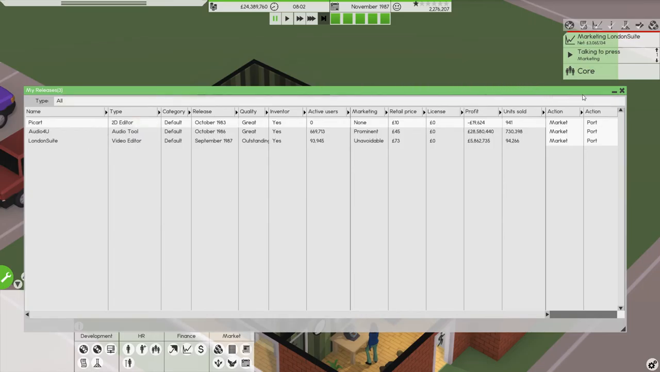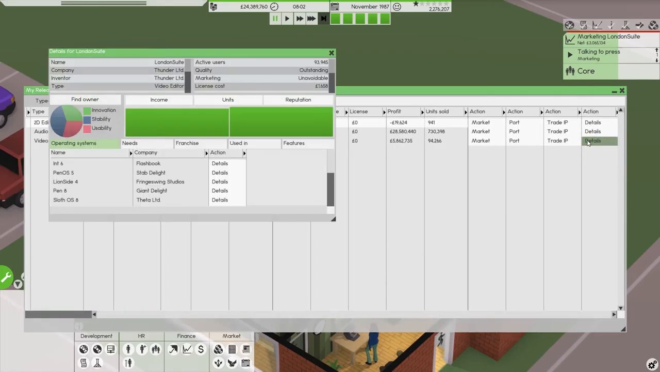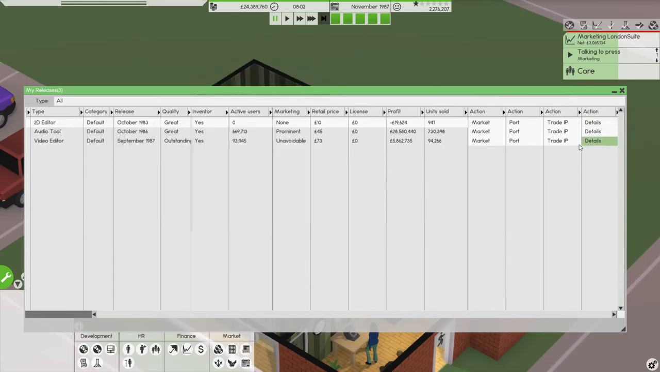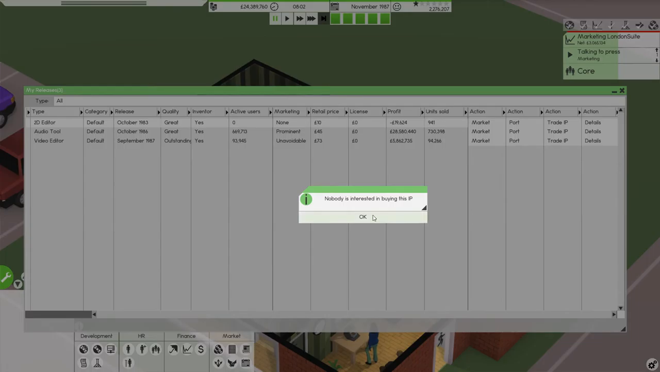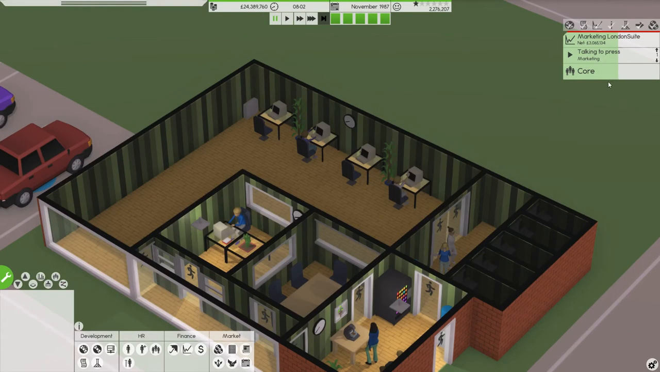Pretty good though, we've got 96 active users. If you scroll over to the right hand side, we can have a look at the details of that. Oh yeah, of London Suites. Yeah, so we're actually making more money, so we get more active users. Click exit that and click trade IP and see what comes up. Right, okay. See how much someone would give us. No one is interested. It might be because it's quite new. Expensive. Well, we're still marketing at the moment.